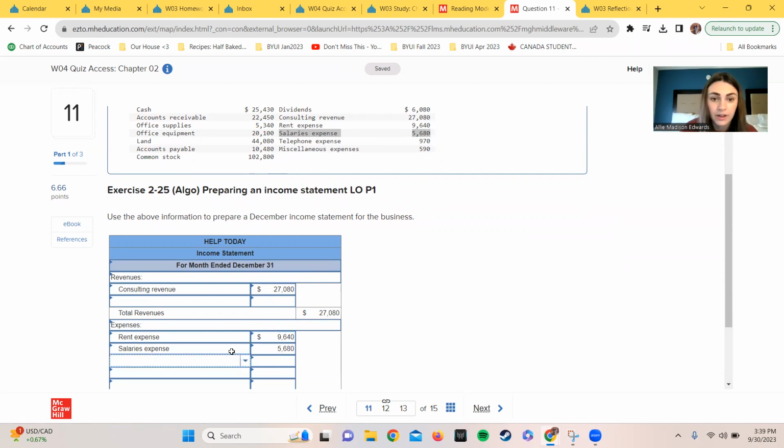$5,680, okay? Now we have our telephone expense listed right underneath and our miscellaneous expense. Those are the two that are left, right? Those are both going to get added under here as well. So we have our telephone expense, which is listed at $970. And then we have our miscellaneous expenses, which are also listed at $590.